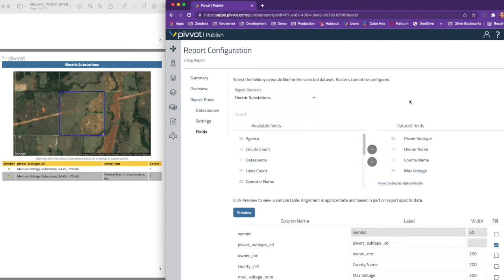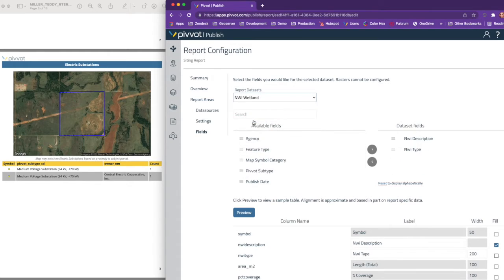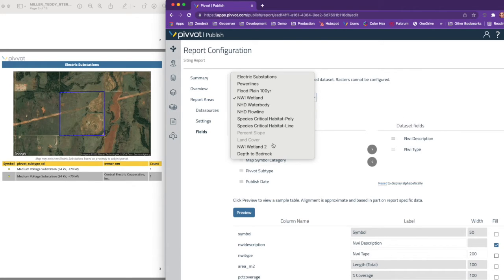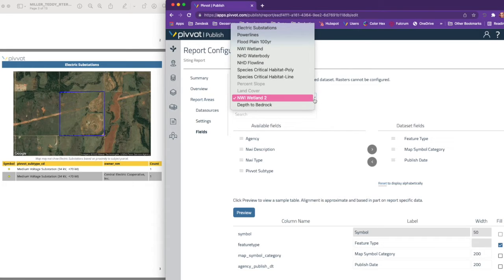At this point, I'm going to reference some of those data sets that we want to report on twice. So again, I have my NWI wetland and I have my NWI wetland 2. Since I'm going to report on the NWI wetland 2 different times, these are going to appear on 2 different pages of my report. And as an example, for this NWI wetland number 1, I just want to report on the NWI description and the NWI type. For my NWI wetland 2, I would like to report on different attributes than the first category, and I would like to report on feature type, map symbol category, and the publish date. So including a data set twice allows you to customize it 2 different times to meet your needs.